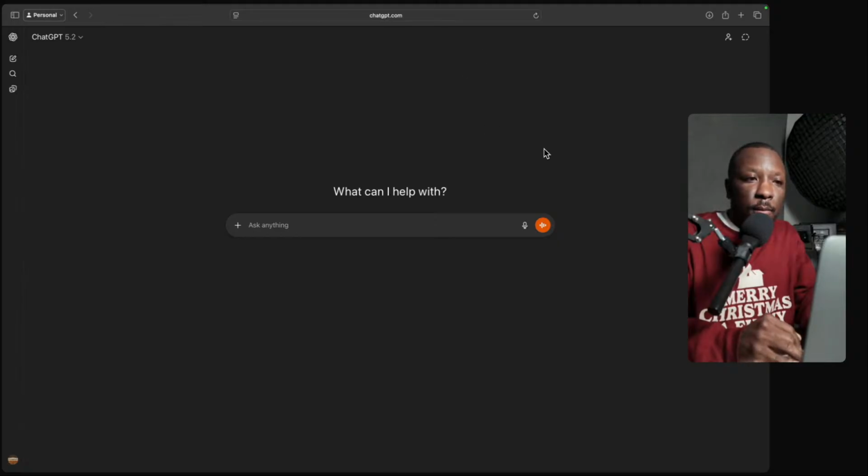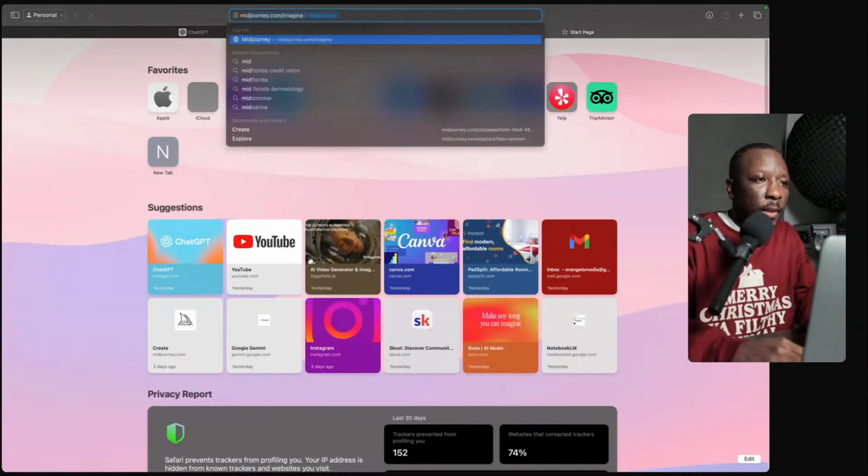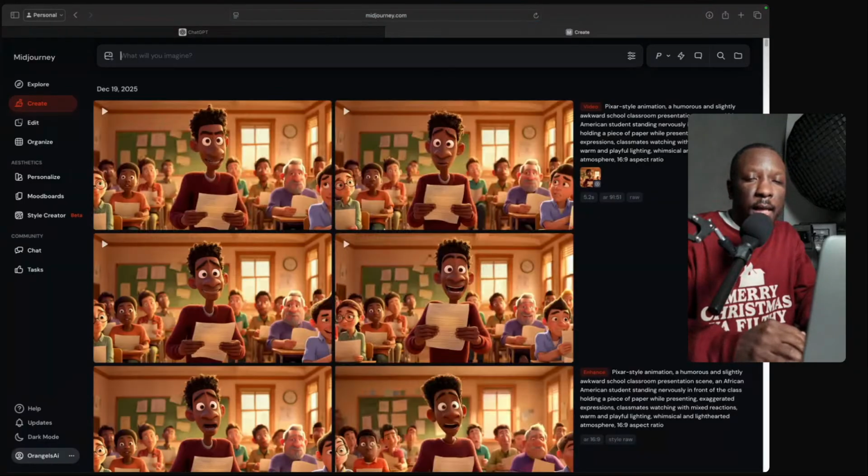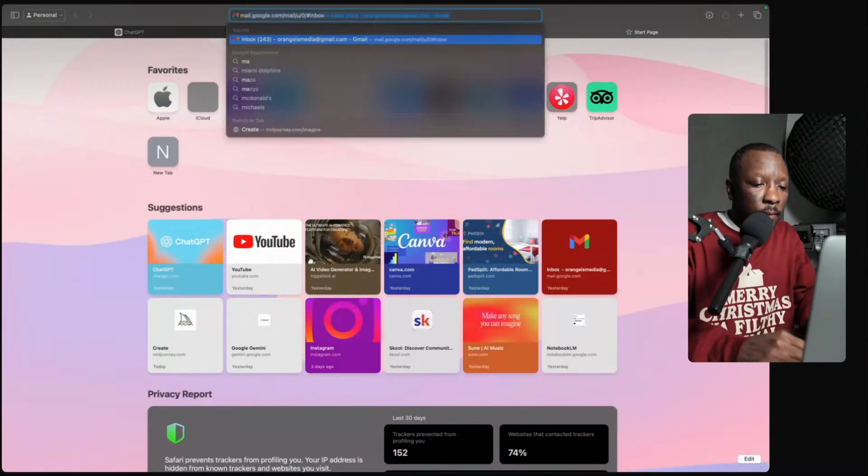We are testing out some live settings. We're gonna go through and talk about some of the best image generators in 2026 that I believe you guys should be trying. I'm pulling it up right now.